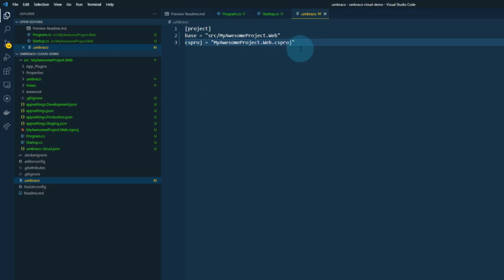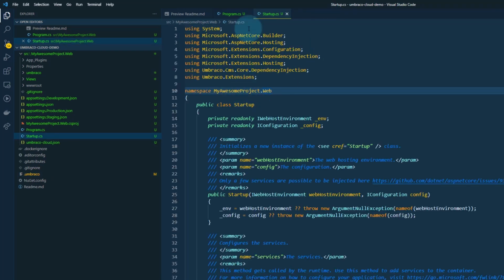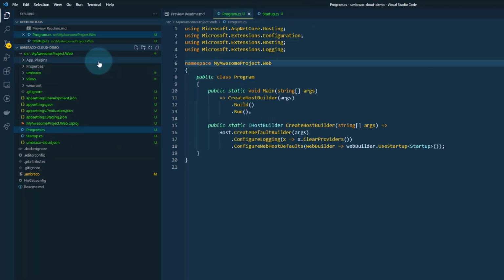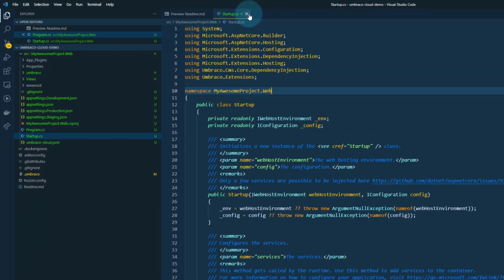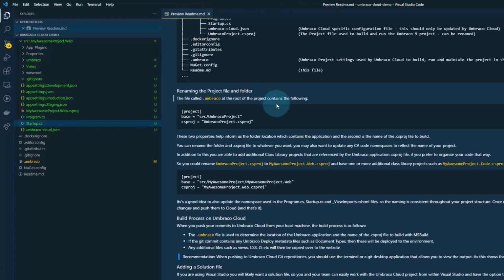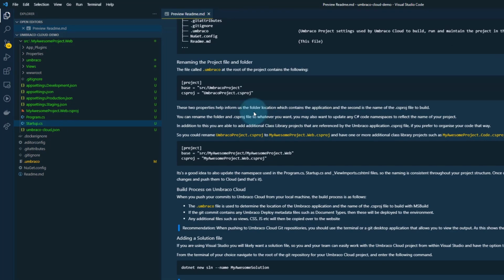So this makes sure that when Umbraco Cloud is pushed up to the Git repository, it knows where to look in terms of MS build and building stuff out. So yeah, that's what we are doing here. So we've done that step, and we've renamed our namespaces, and we've renamed our folder. I think that's good, but we've got some additional steps we can do.